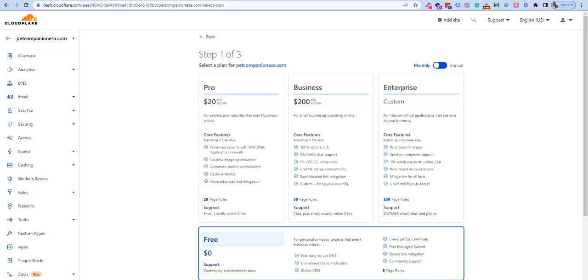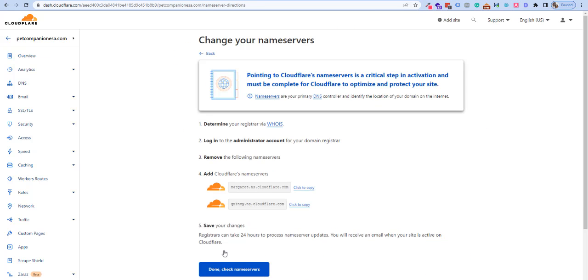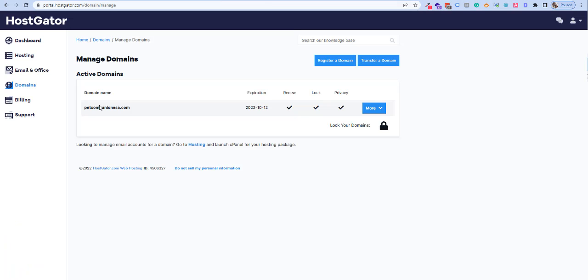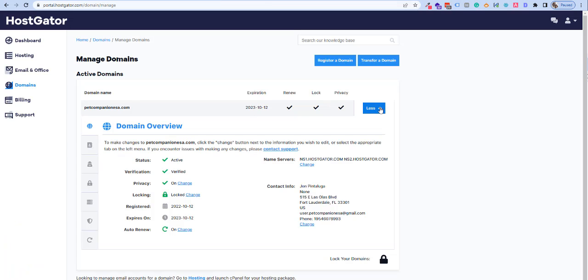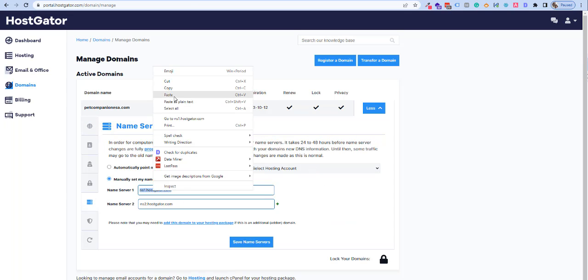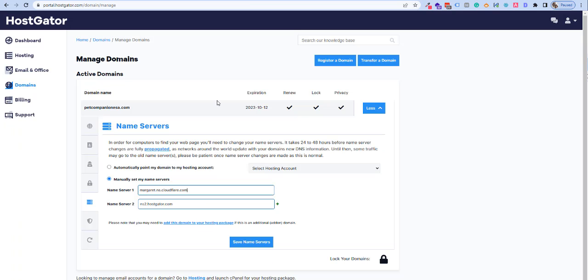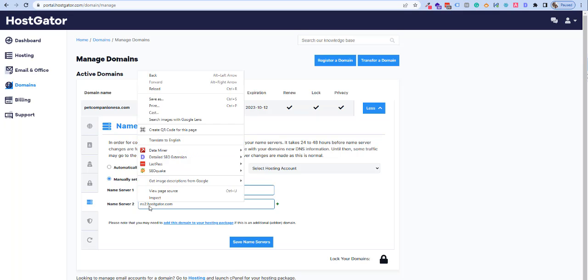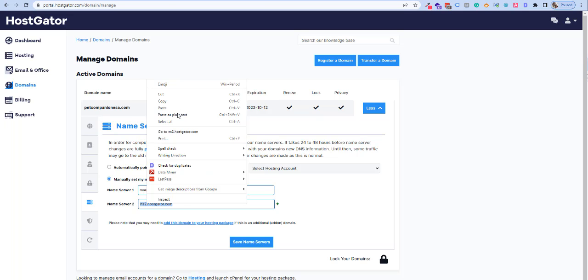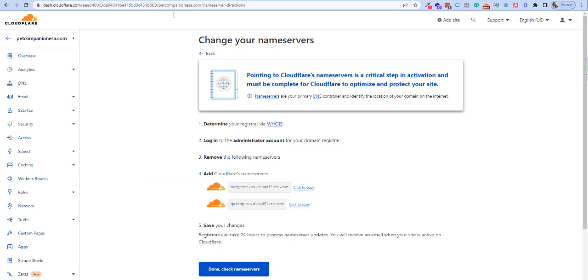Click Add Site. And then what we're going to do here is we're going to select our free plan because we all like free. Click Continue. We need to click Continue here. So here we're going to copy the name server over to, in our case, HostGator, where the domain was purchased. So here we're going to change the name server. We're just going to copy, paste, go back over, copy the next name server, and then we're going to paste it here. Once we're done, we click on Save Name Servers.